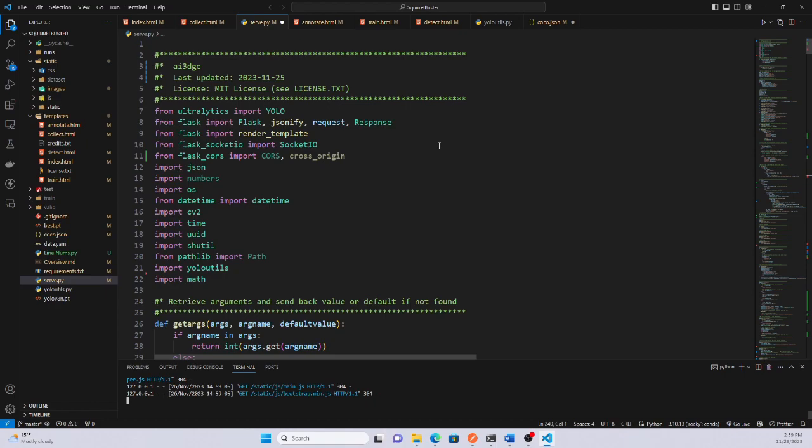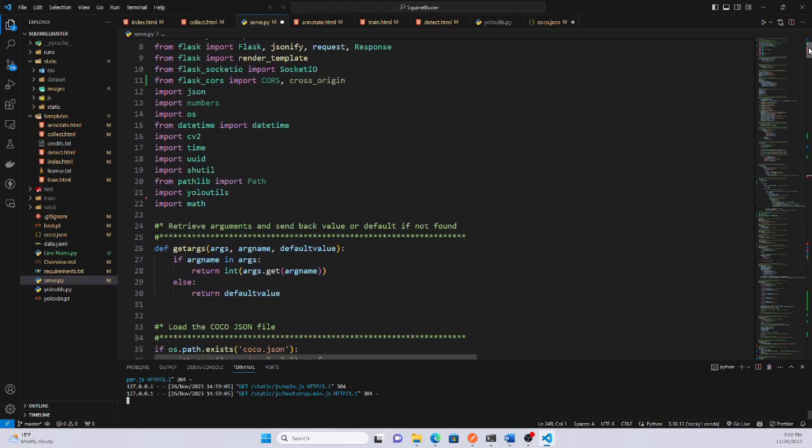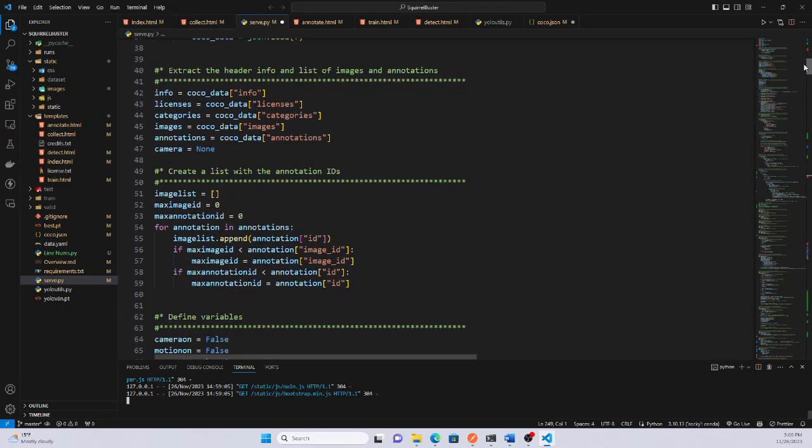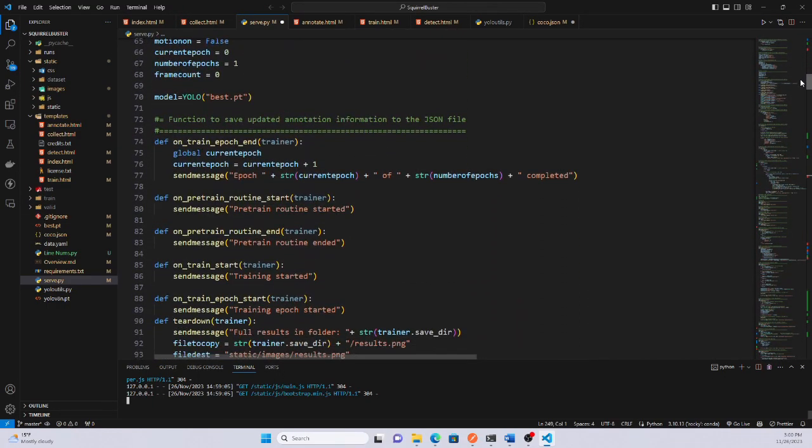I also pull in the Ultralytics package for the training and inference. And then we have some utility packages that are going to help support the rest of the code. A lot of the code that you're going to see here is made up of a bunch of helper functions. I'm not going to go through those in great detail.